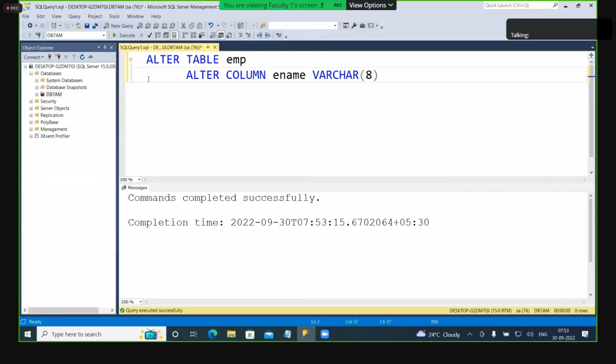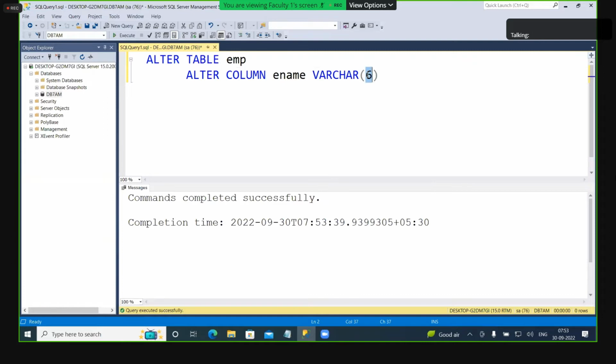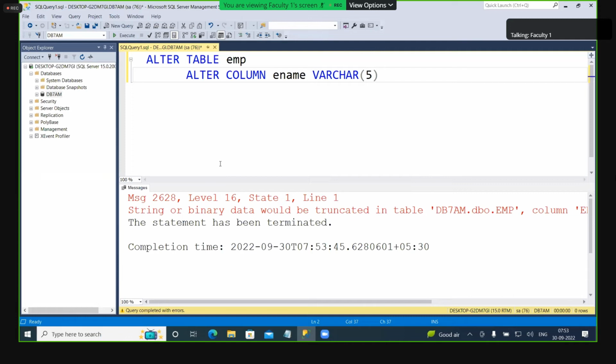Now let's decrease the size to 8. Accepted. I want to decrease the size to 6. Accepted. I decrease the size to 5. It is not accepting, so it gives an error: string or binary data would be truncated. Truncated means deleted, removed. That is the meaning.